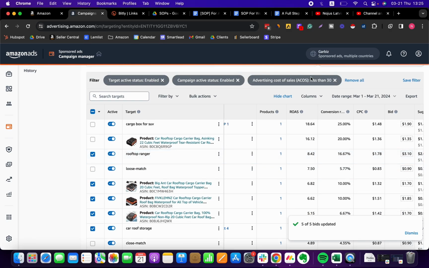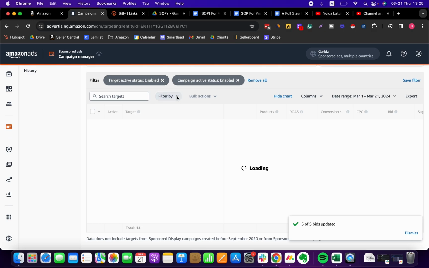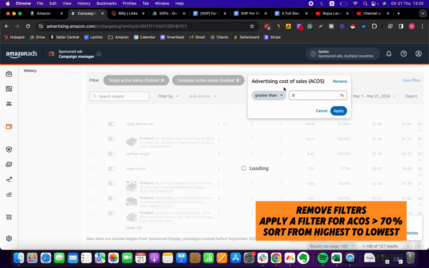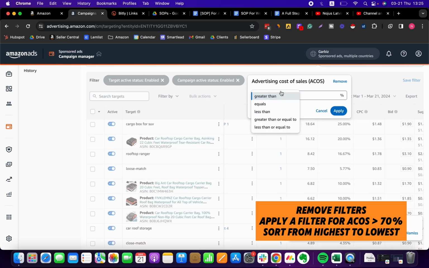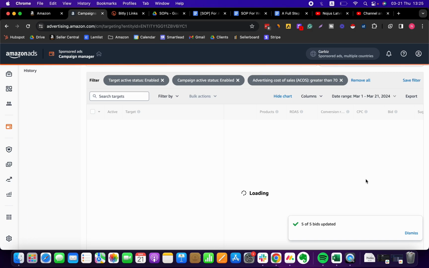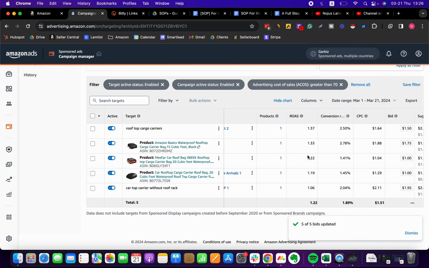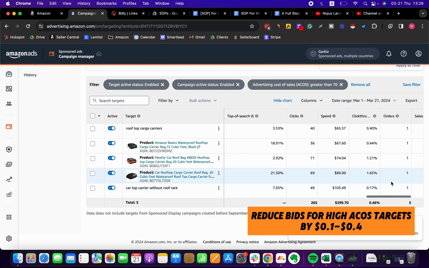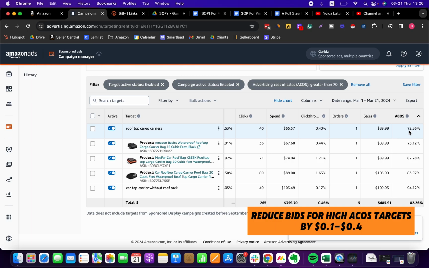Okay, great. Now let's remove the filter for ACOS and apply another filter just to focus on keywords that are bleeding our ad spend, right? So instead of less than 30%, we are going to focus on the bad performing targets. So let's do greater than, let's say 70%. All right, now I'm gonna take a look at ACOS, right? I can see that all of these keywords are performing very badly. They are not bringing in profitable sales, and they're probably costing us a lot of money.